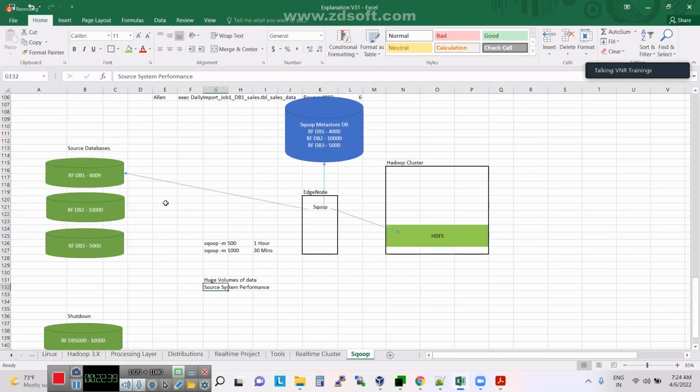After that, network performance. The network between the source system and Scoop. If this network is not good, see here, the Scoop is in Mumbai, this is in Mumbai. This is in Bangalore, Chennai, Hyderabad. If the network between this source system and this Hadoop cluster is not good, then also your performance will be impacted. Network bandwidth.